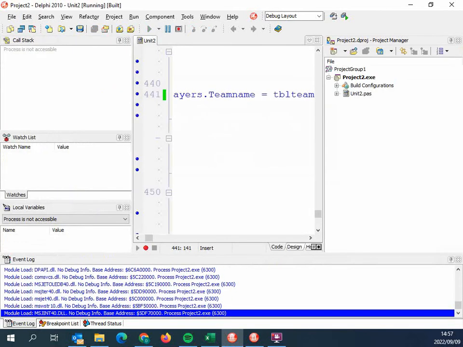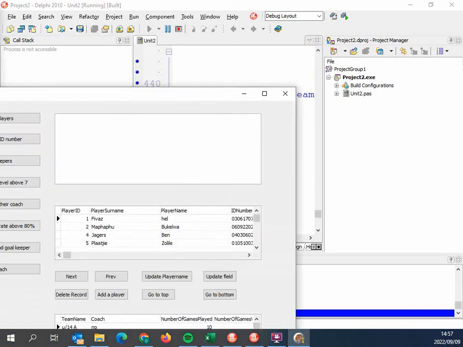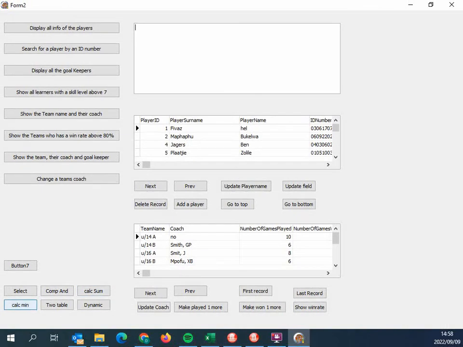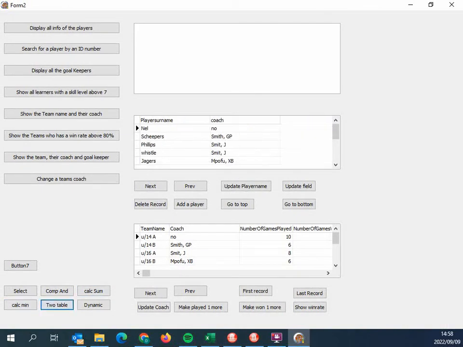Okay, I'm going to just place it in. I'm going to click my two tables, and now you can see the player's surname, in this case it's Null, and the coach for that player is going to be No. Then for Skippers it's going to be Smith. Then for Phillips it's going to be Smith J.